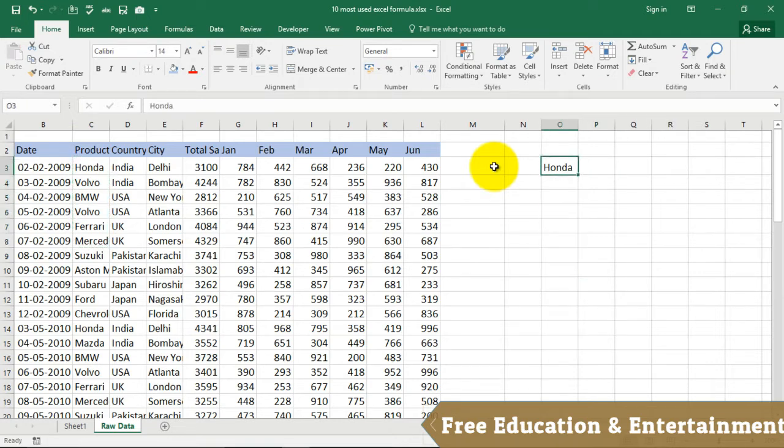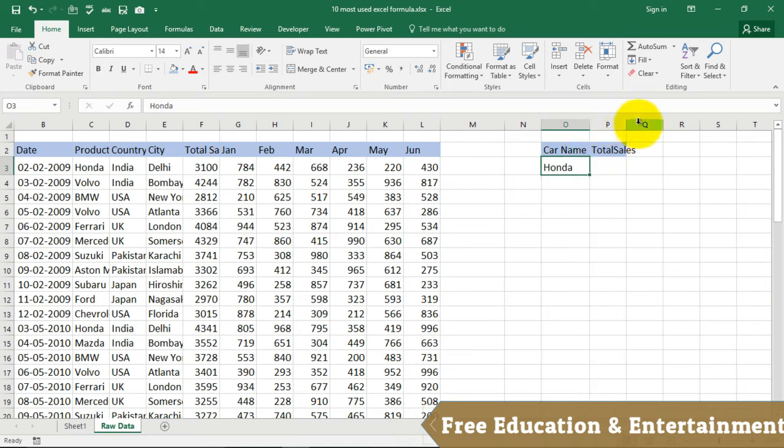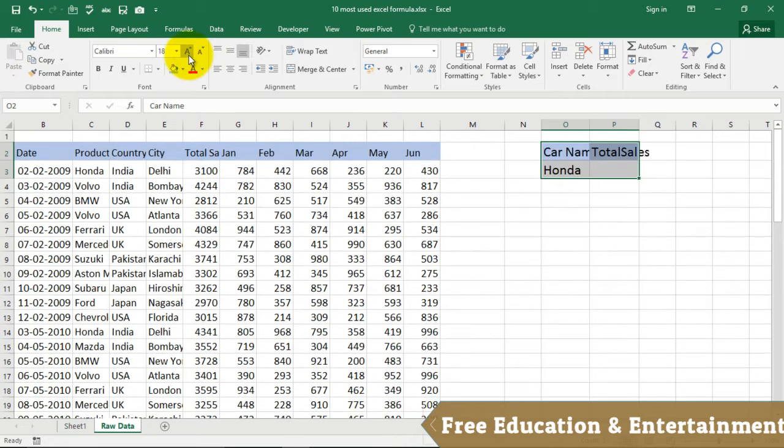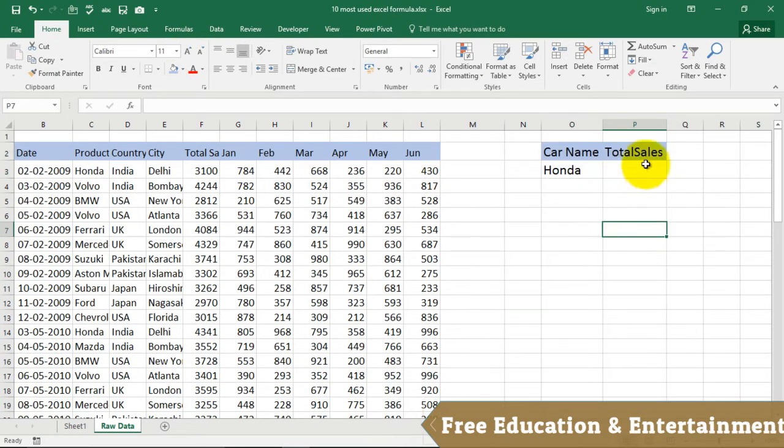And let me have only one name. I'm mentioning the header for you, and total sales, and I give it a space, and I give it some bigger size. There we are. Okay, for Honda, now we want to find out the total sales for Honda using VLOOKUP.